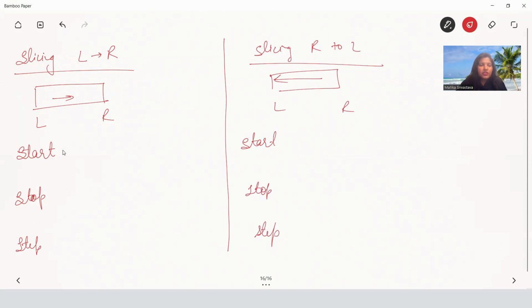Okay. Now, when you're accessing the values from left to right, the default value for start is always 0. The default value of stop is always -1, and the default value of step is always +1. Okay. Now, here, the default value of start is always -1. The default value of stop is always, you can say, 0, and the default value of step is again always +1. Okay. So let's see what is the meaning of this line.